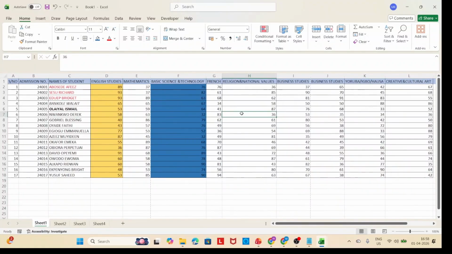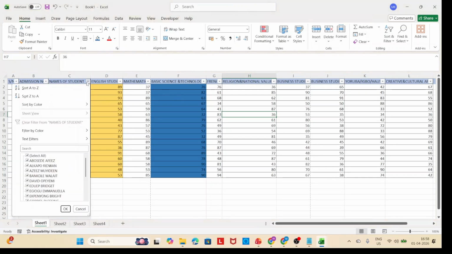And what's next? Okay, I need to filter it out. You can add the filter by clicking here and just filter it with that. I need to filter it out. Something, Olia, Olayal.